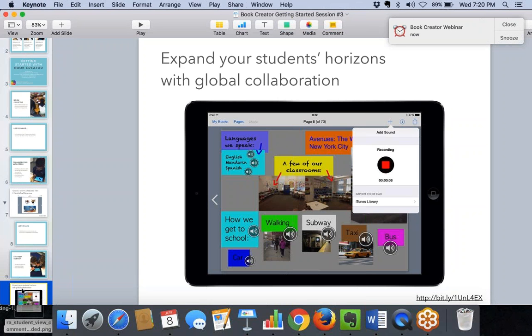So this is a story about a global iBook. The global iBook that's been created by Avenue School, by Kristen and her team, their focus is really on a global perspective.